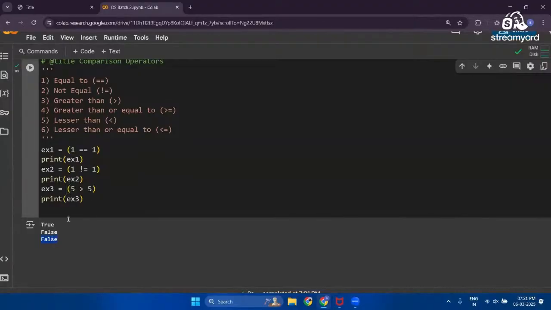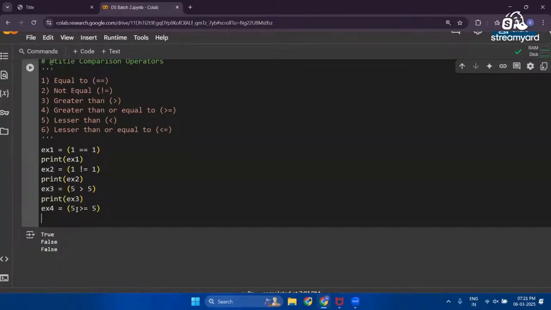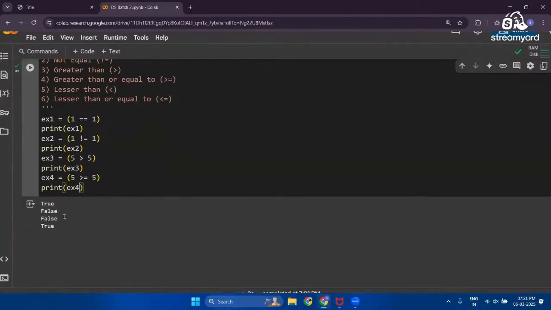But if I want to check whether 5 shouldn't be greater than 5, but it should be equal to, then how are we supposed to check? Then we check like this: 5 should be greater than or equal to 5. Then we print ex4. Then it is giving me the value as true. Here, let me give 15.